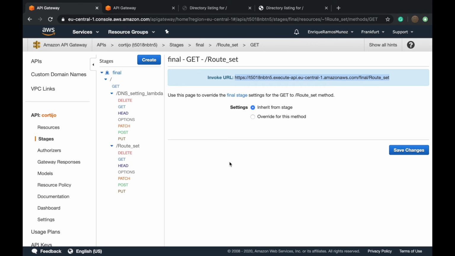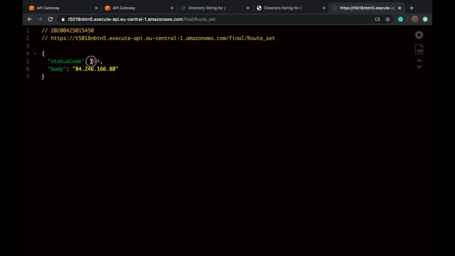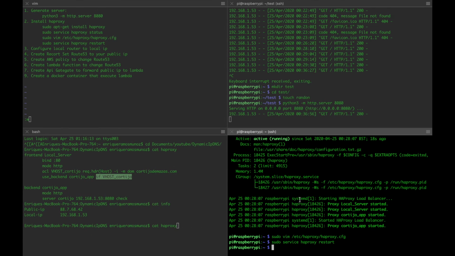With this one, we will be able to execute the lambda function. But just remember that we have to send the password, otherwise it will fail. So if we just execute here, it will fail with a 400 because the password is incorrect. So we can go to some terminal here.